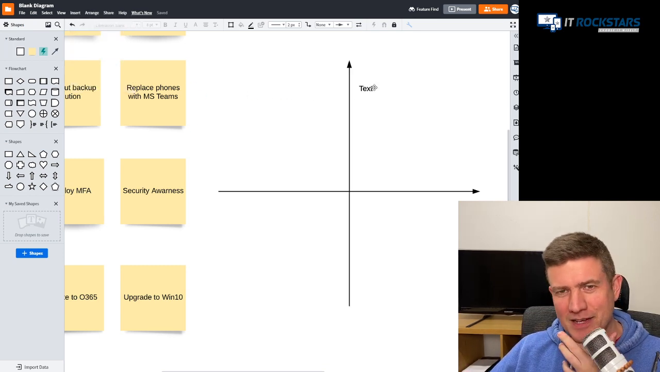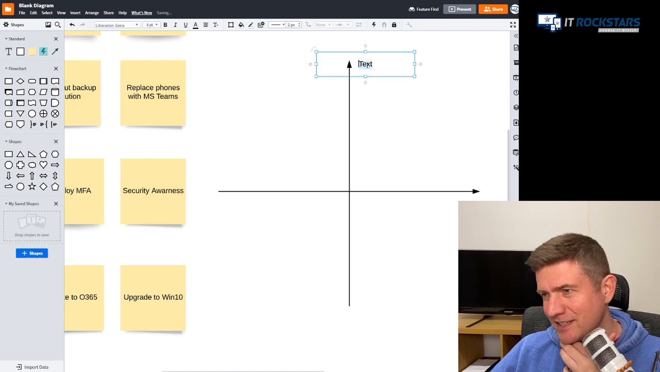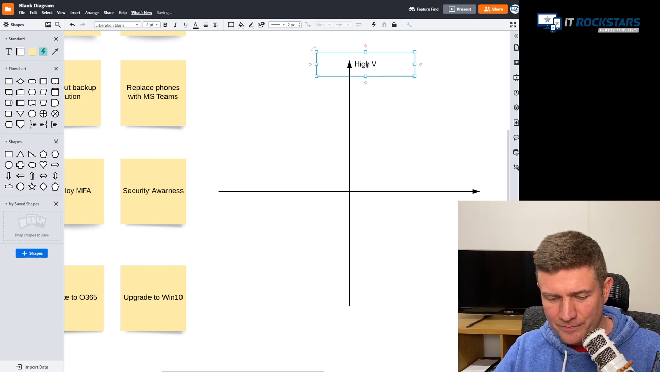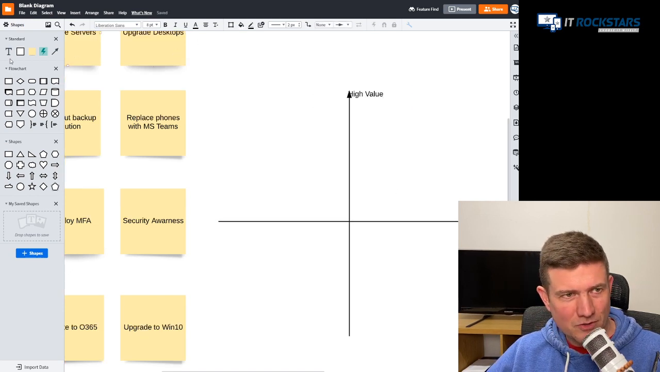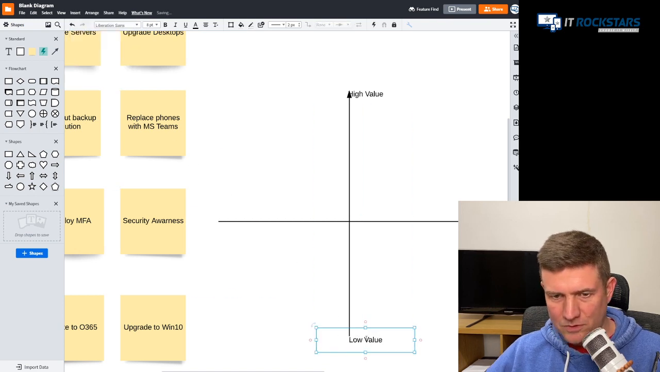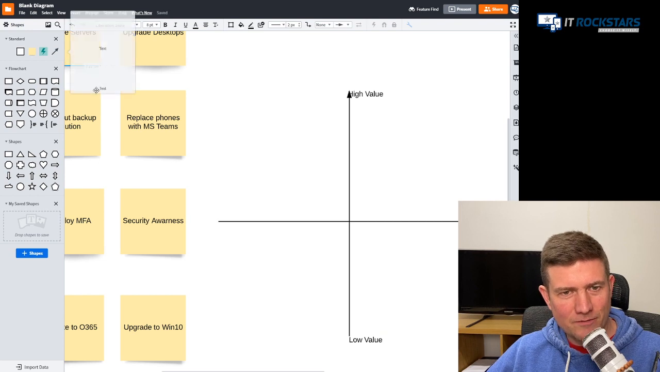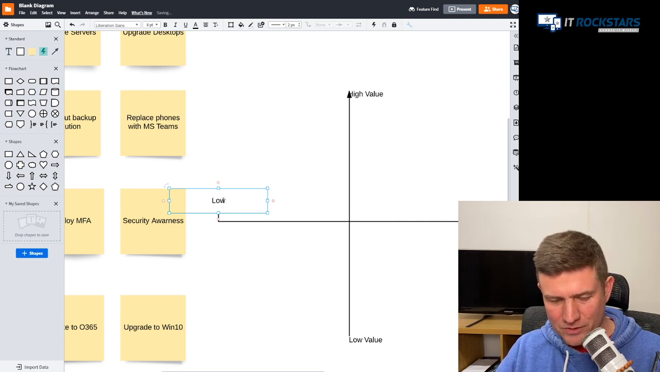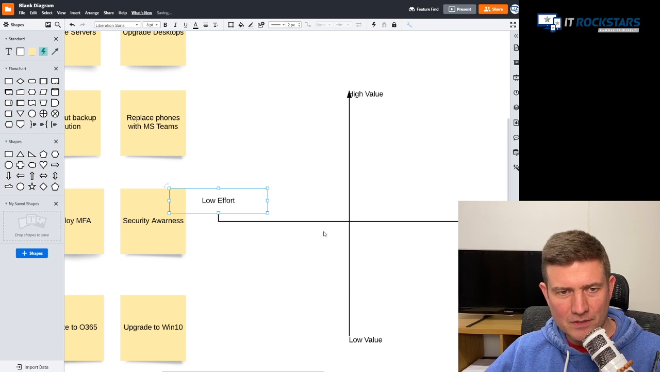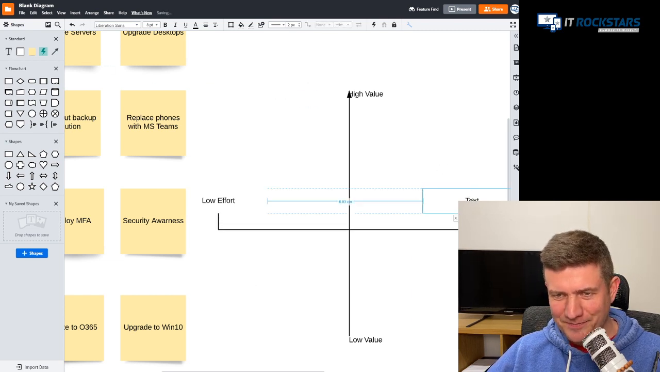But you want to come up with that, and basically it's a sliding scale. So up the top, you have high value. Then at the bottom, can you guess what's going to be at the bottom? Low value. So that is solutions that are of low value to your client, or solutions that are high value to your client. Then you've got things that are low effort to implement, and then you've got things that are high effort to implement.